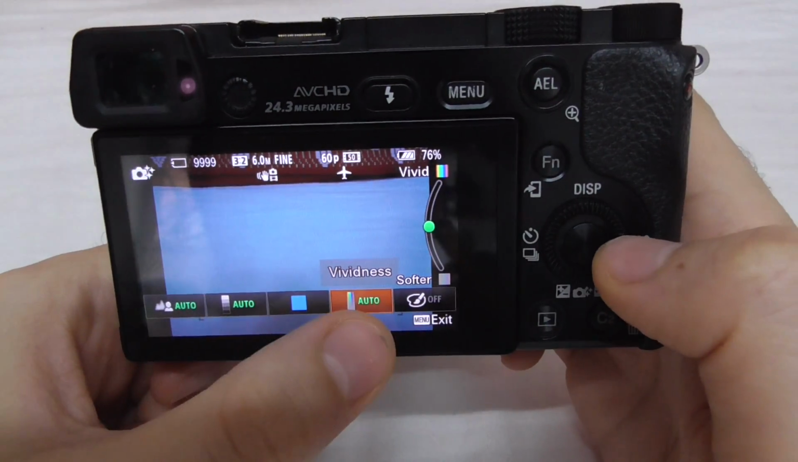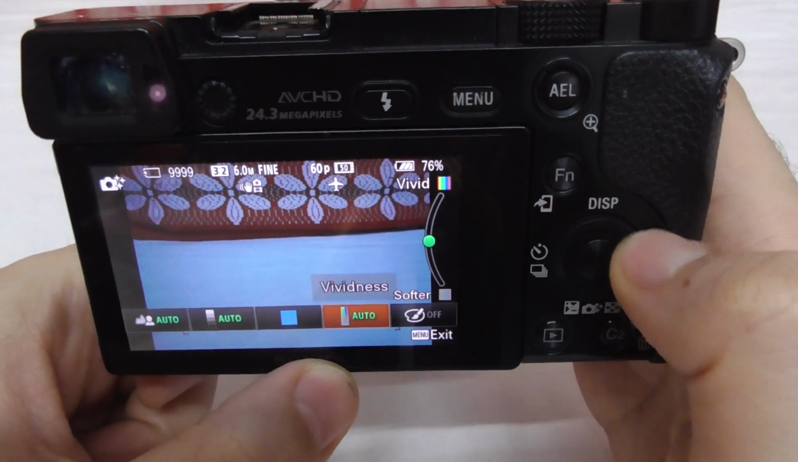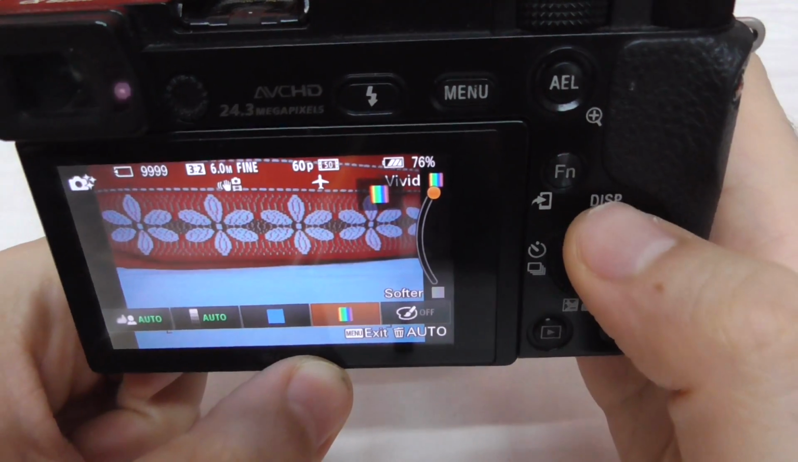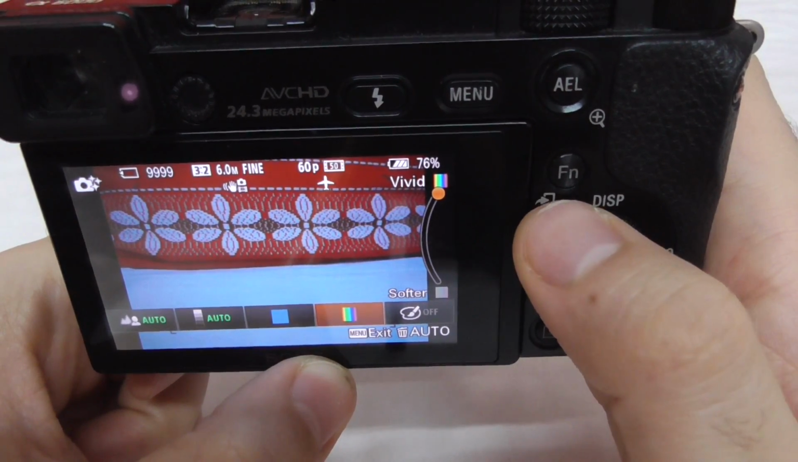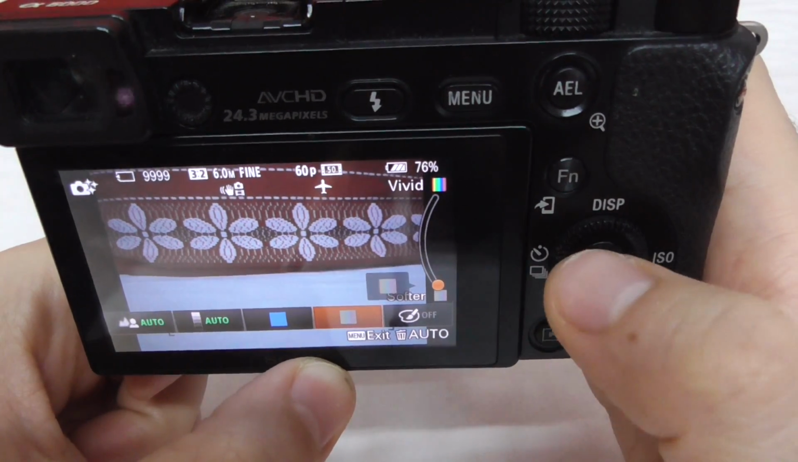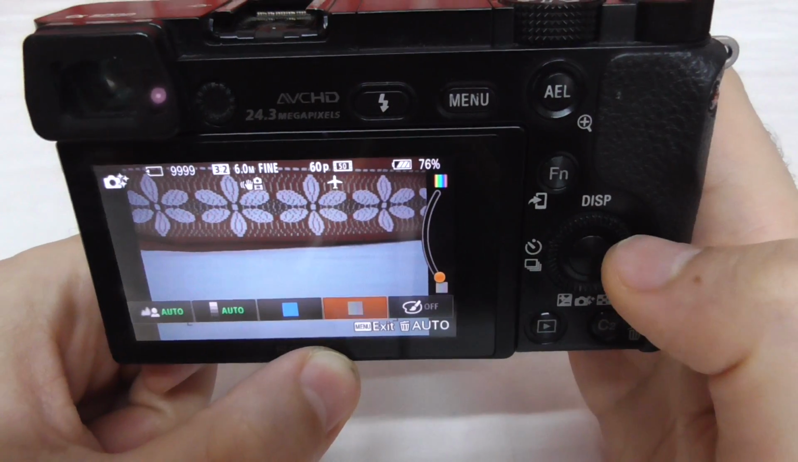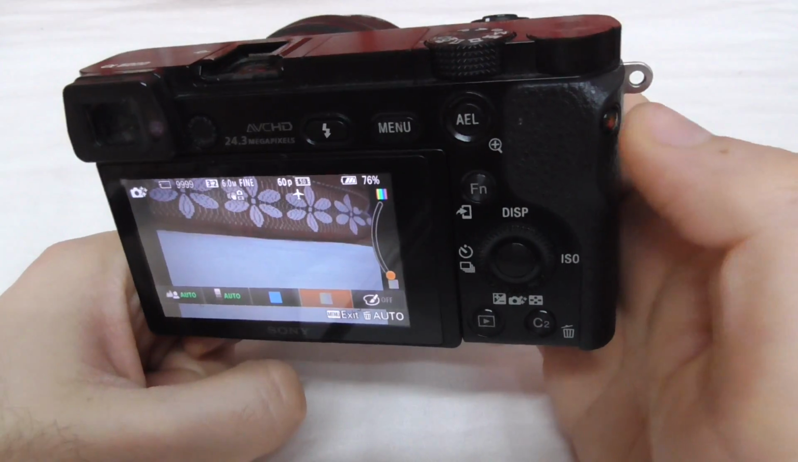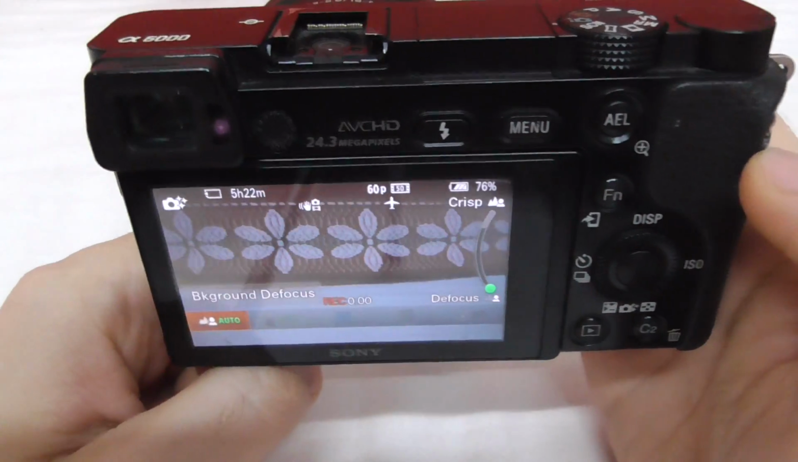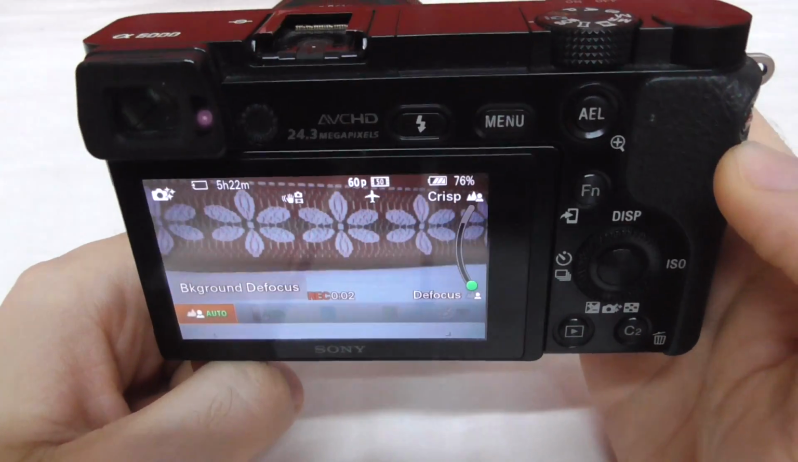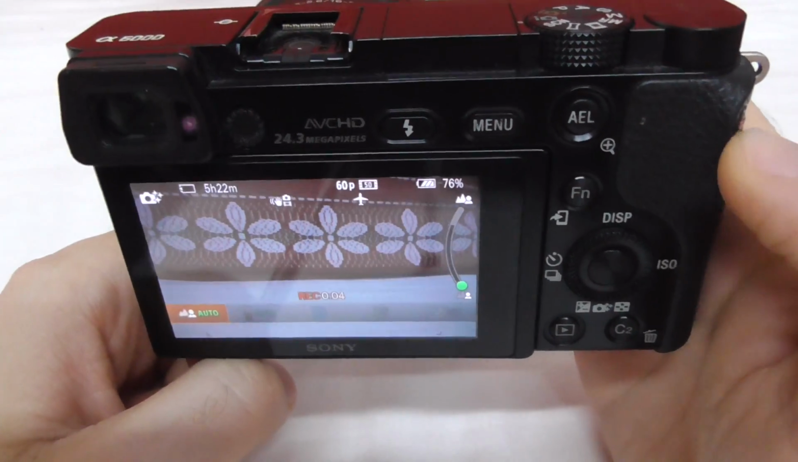And if I go to the next one, vividness, that is modifying the saturation. Now the pillow is more red, now it's less red, it's closer to black and white. Okay, and using those settings we can press the record button and it's capturing the video in those settings.